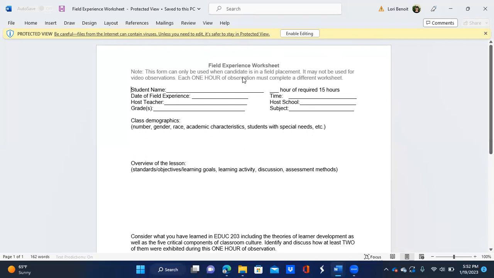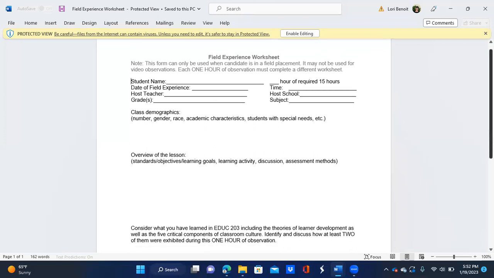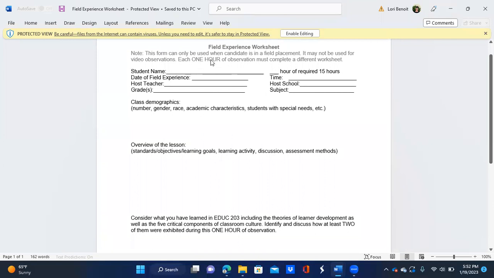The form can be used when you're in the field, and it may not be used for video observations. Notice that each 1 hour of observation needs to complete a different worksheet. If you do fewer than 1 hour, then you can do separate sheets. So let's say that you only go for 30 minutes one day. Well, that would be one worksheet. And then the next week, you're going to go for an hour and a half, but you stay with the same students the entire time. Please complete 1 hour and then start a fresh one for that next 30 minutes.